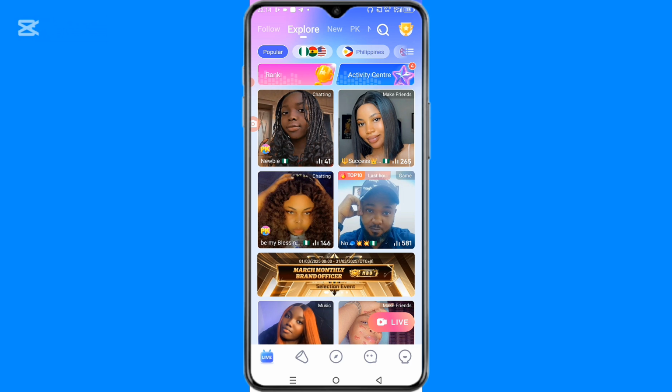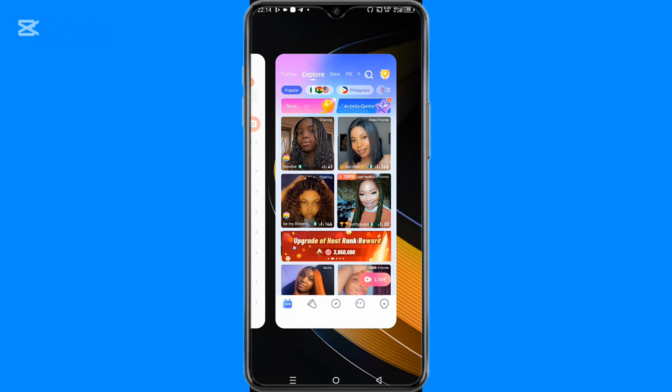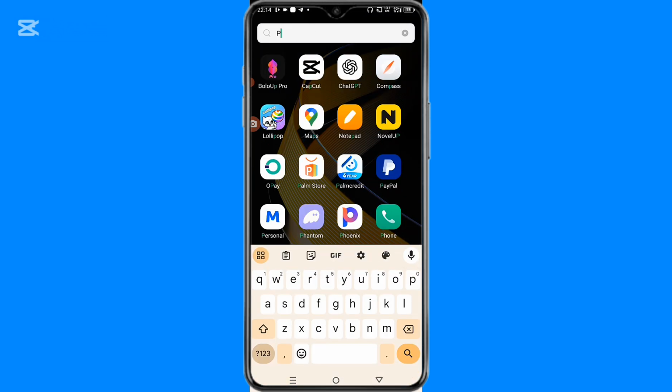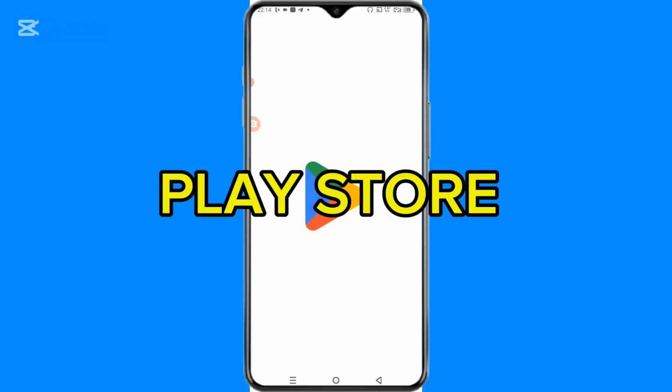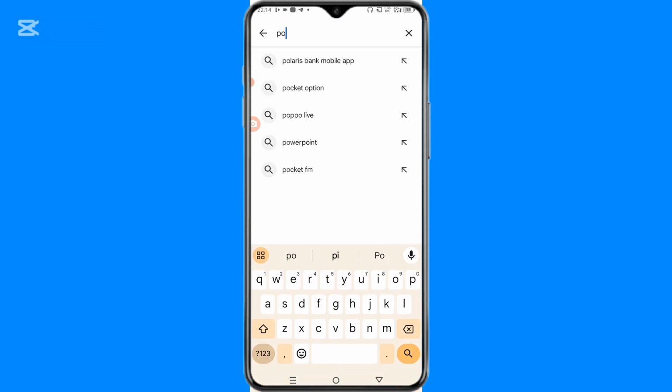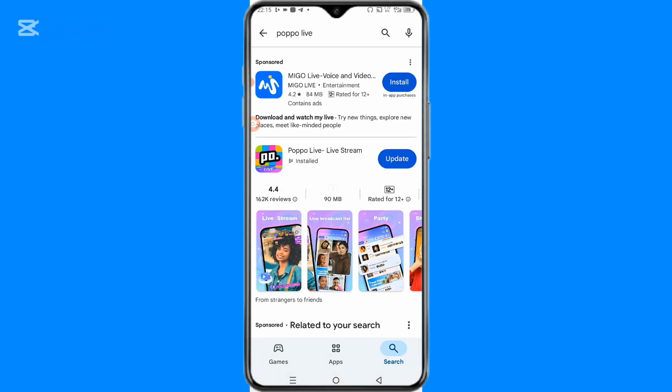But if there's any feature you're looking for in this your Poppo Live that is not here, this is what you have to do. Search on your Play Store for your Android and the Apple Store for your iPhone. So just on your search option, type in Poppo Live and make sure you update your Poppo Live in order to get the feature. Note, it's not network, maybe it's because the app is not yet updated.